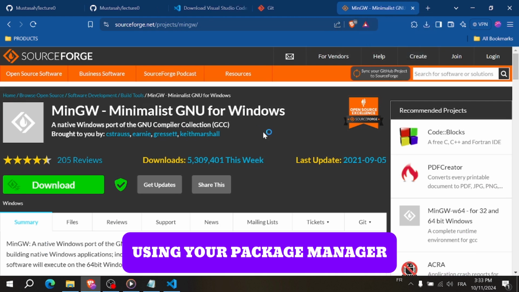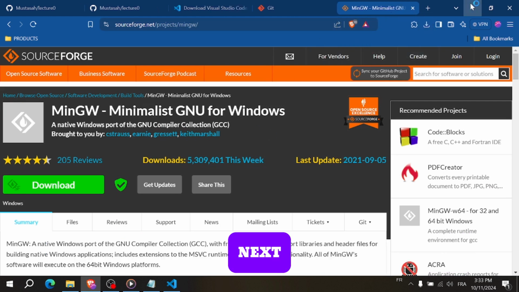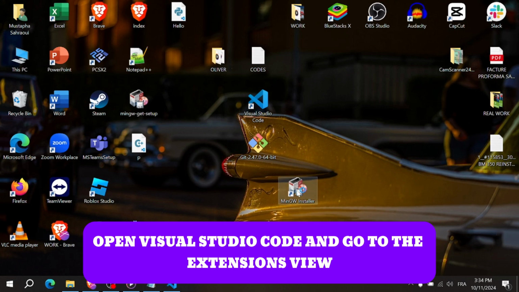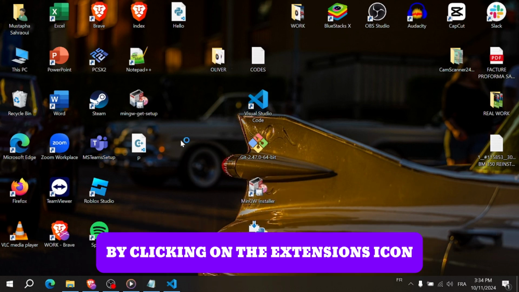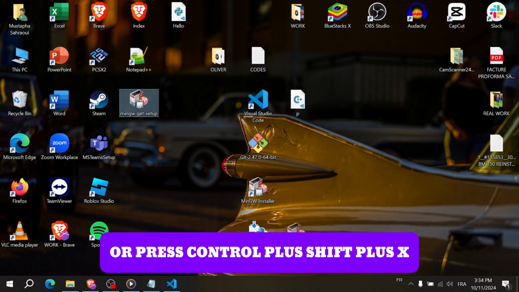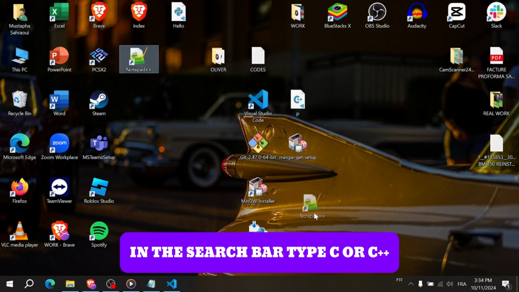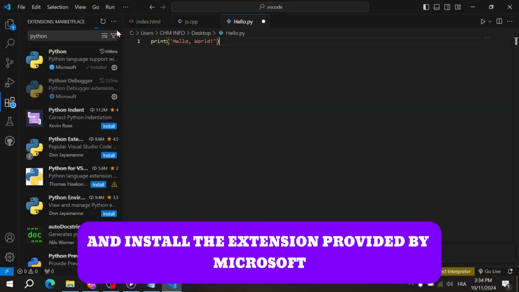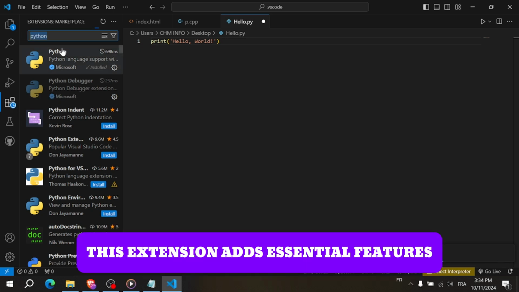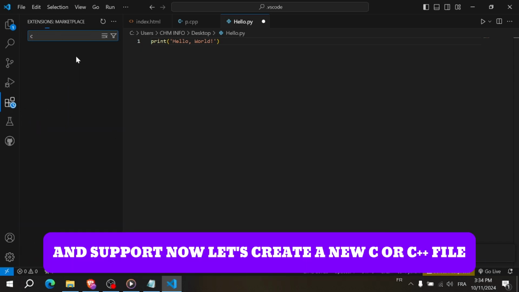Next, open Visual Studio Code and go to the Extensions view by clicking on the Extensions icon, or press Ctrl plus Shift plus X. In the search bar, type C or C++ and install the extension provided by Microsoft. This extension adds essential features like IntelliSense and debugging support.